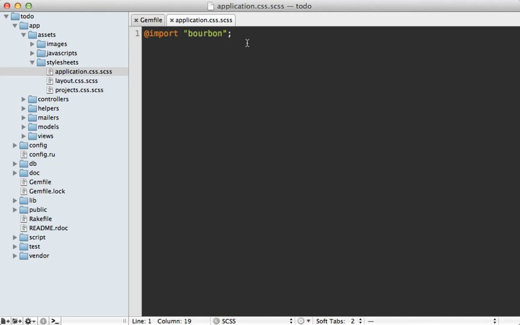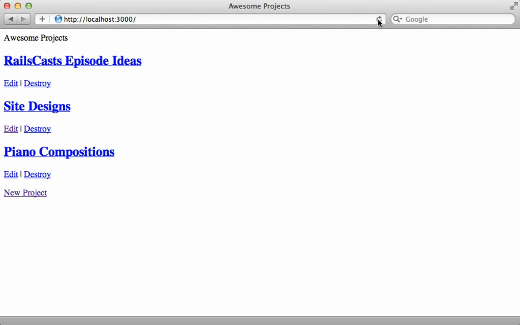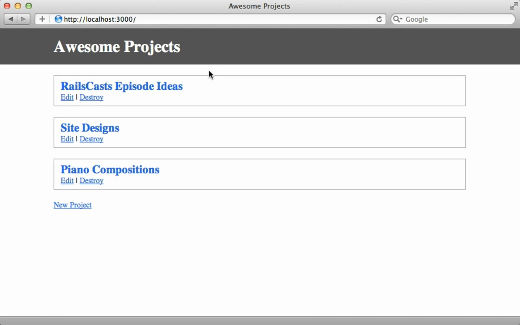So it's still up to us to write all of the CSS code for our project, so I'll include back the layout and projects files that I already had set up earlier, but the key is now we can use Bourbon inside of these files. So now when I reload the page, it brings us back to the design we had earlier.